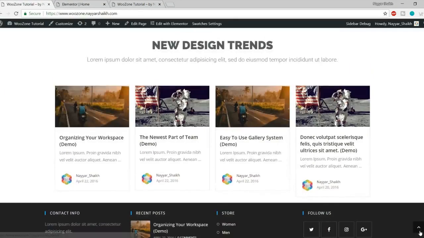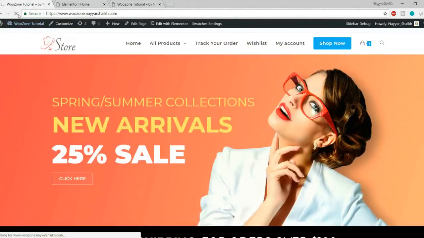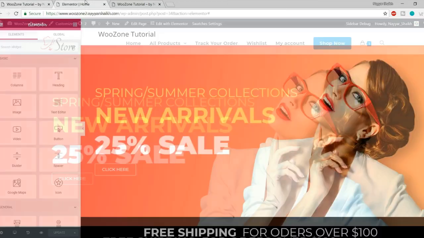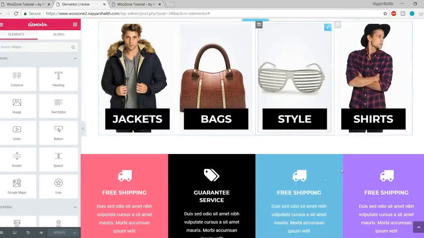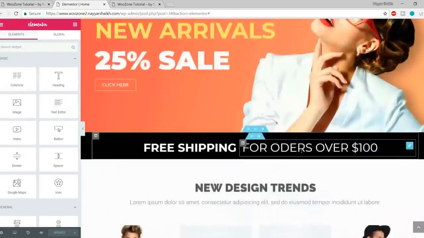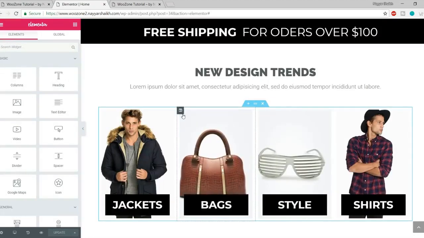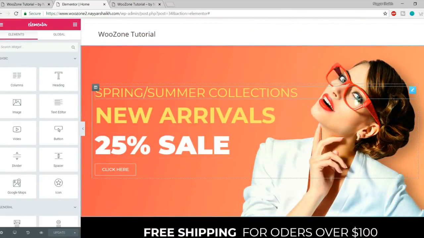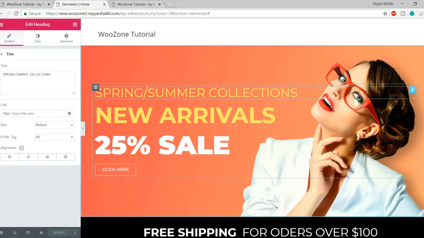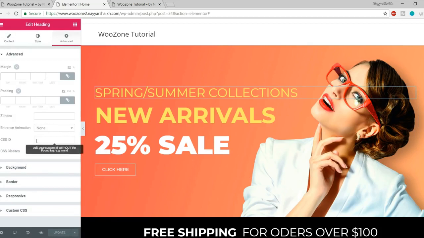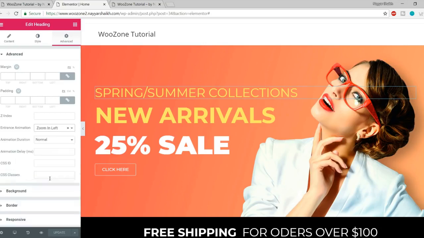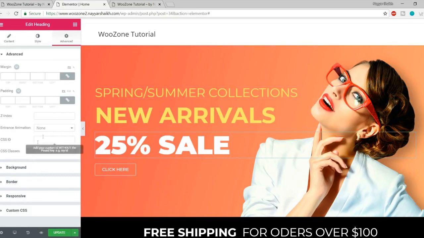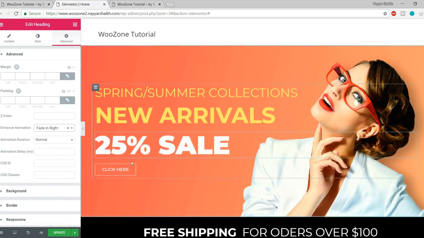Like in the demo website, let me refresh this website so that you can see the animation. You can see the animations like this. So you can add this animation to all these things, not only to text, but to different columns, different sections, and so on. Suppose I want to add animation to this text. I click on this text, go to advanced, and I have this entrance animation. Suppose I want this to zoom in from left, so I select zoom in from left. Then I select this text and choose maybe fade in right. Okay, this is how it is.